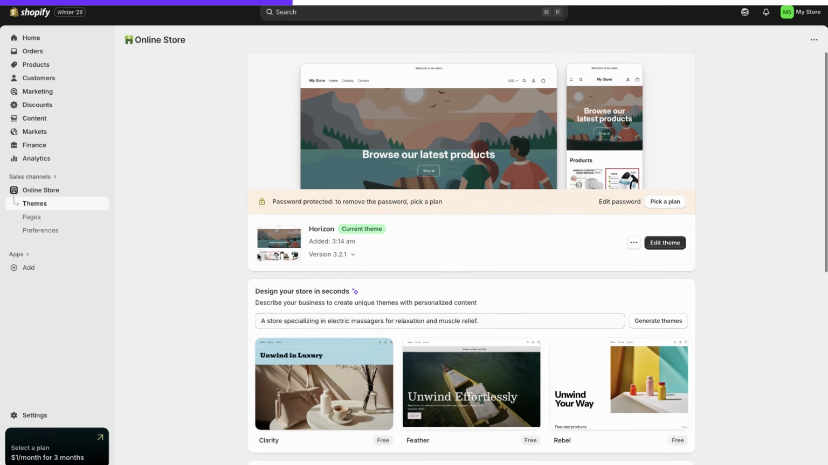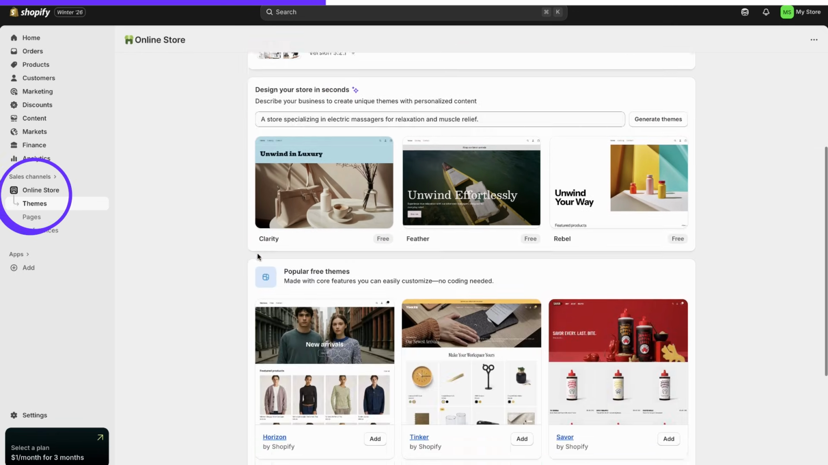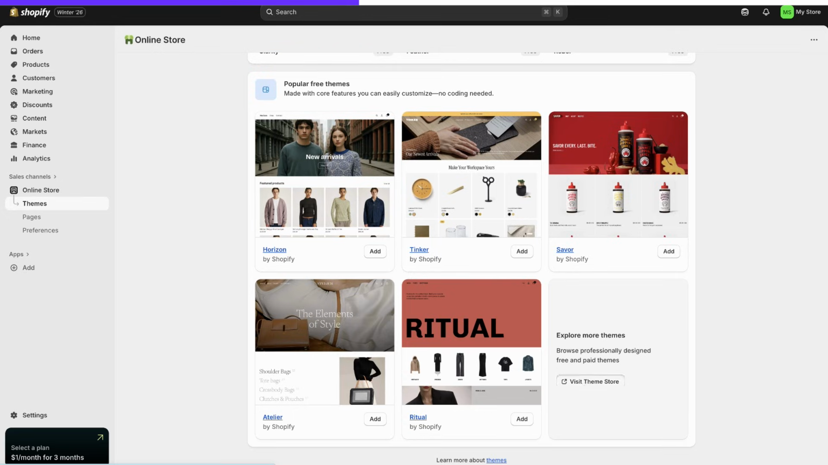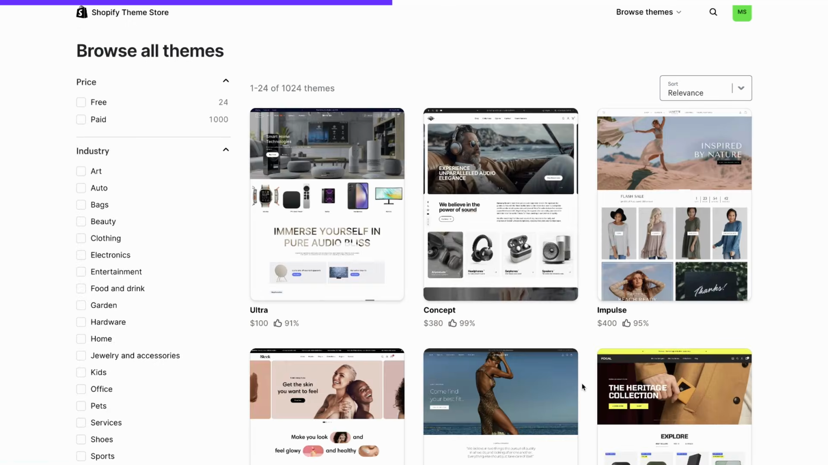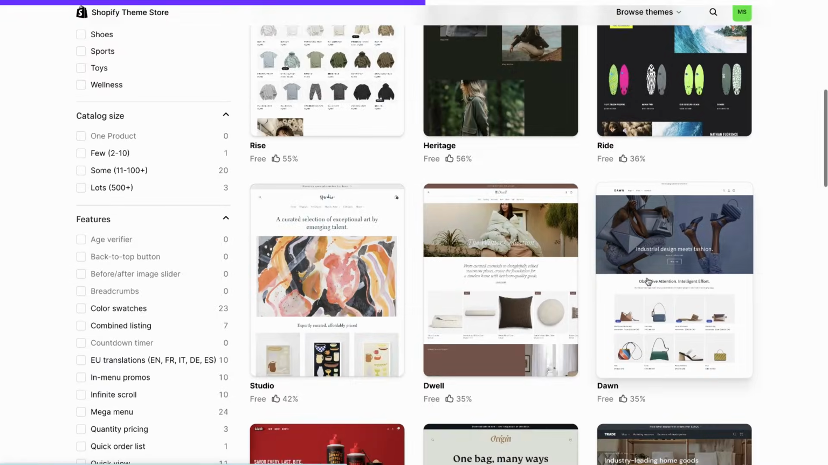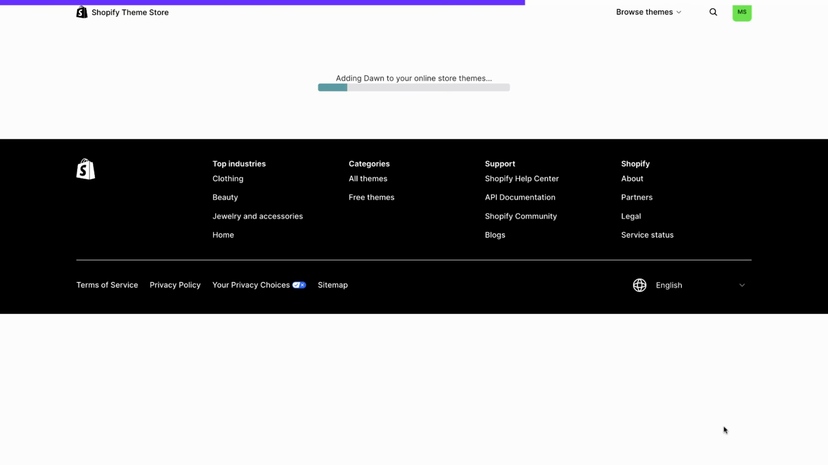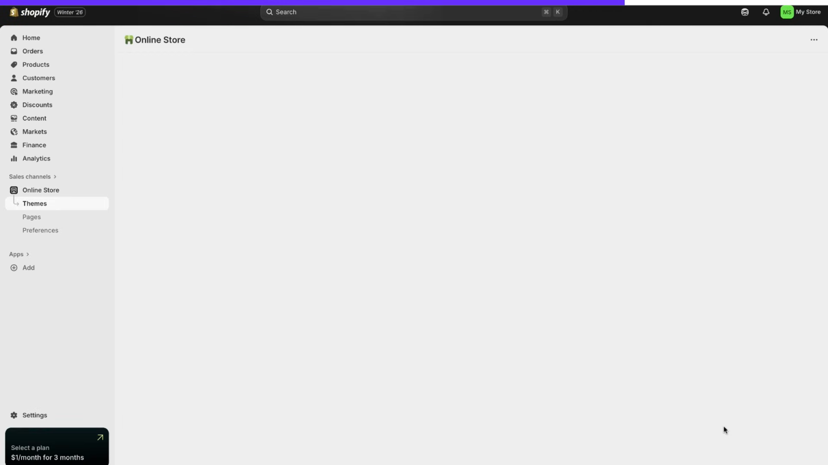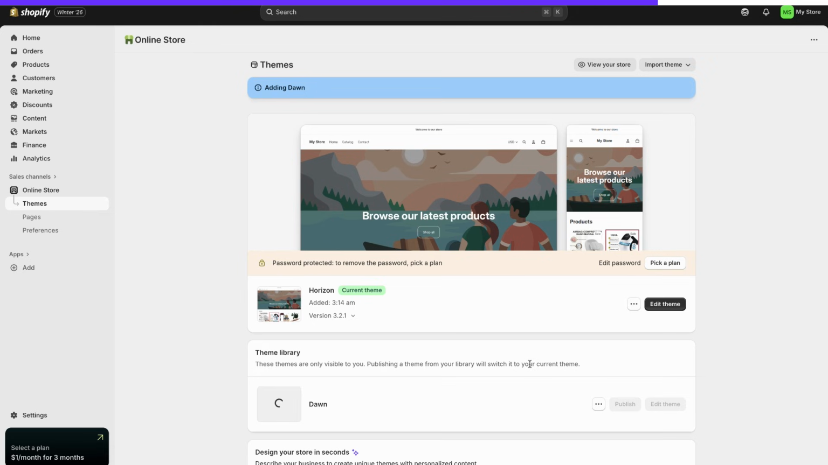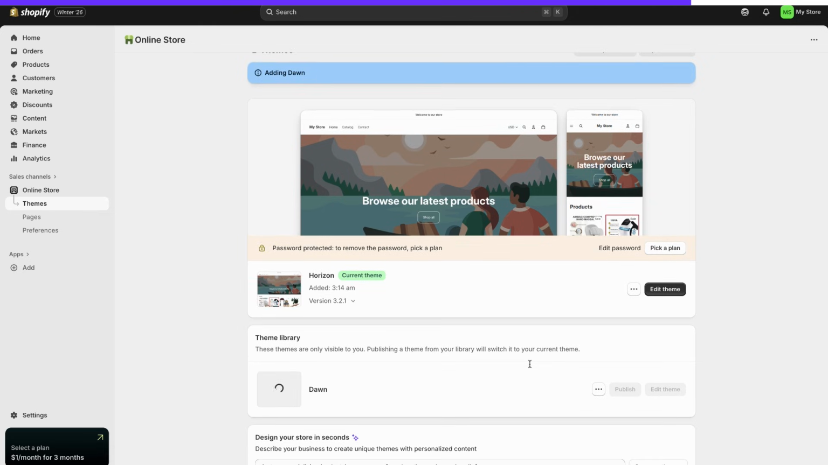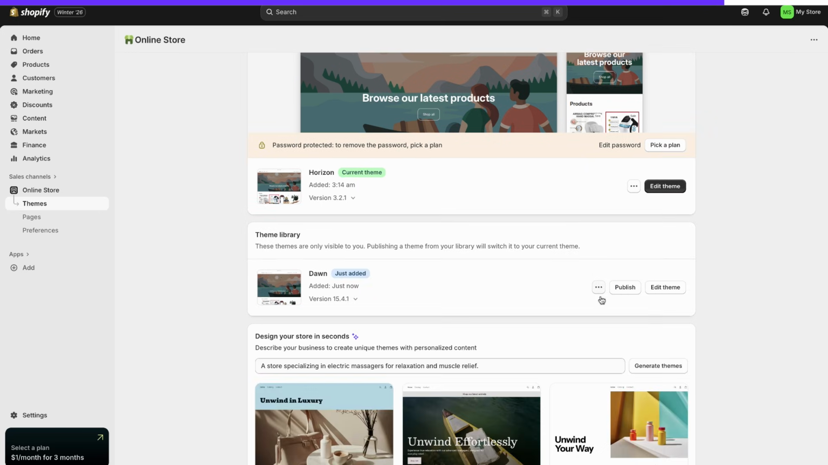To design the store, I will go to Online Store and then Themes. Now, before we get started, we need to choose the theme we'll use to build the store. In my opinion, the free Shopify theme called Dawn is one of the best options available. Dawn is clean, fast, and user-friendly, which is exactly what we want for a high-converting dropshipping store. On top of that, it's extremely flexible and easy to customize, even if you don't have any design or coding experience. That's why I'll be using the Dawn theme to build the store in this guide.